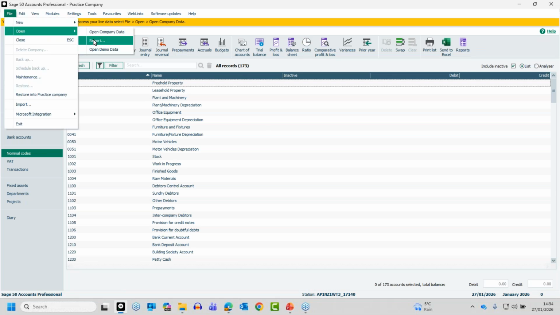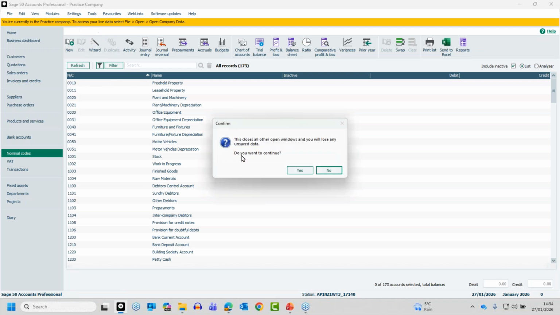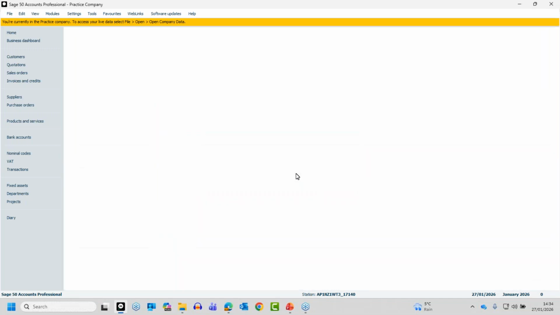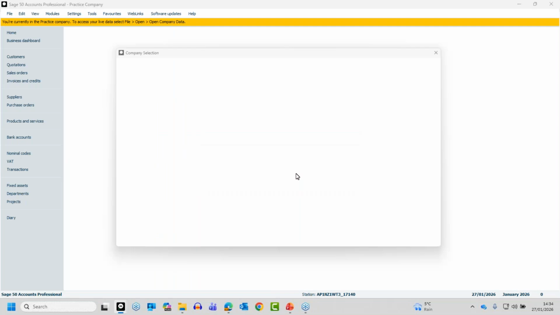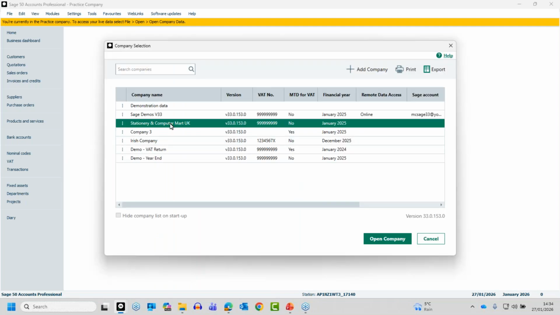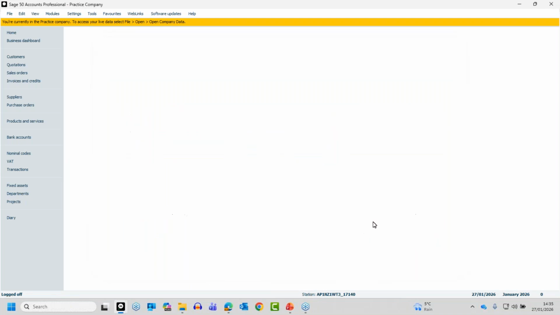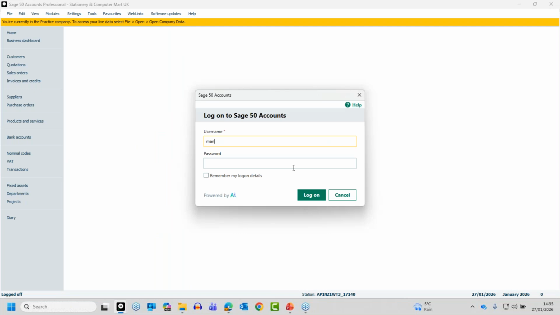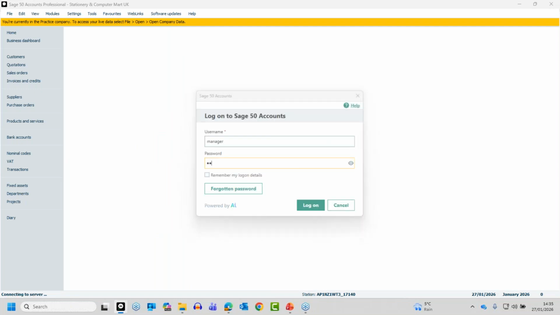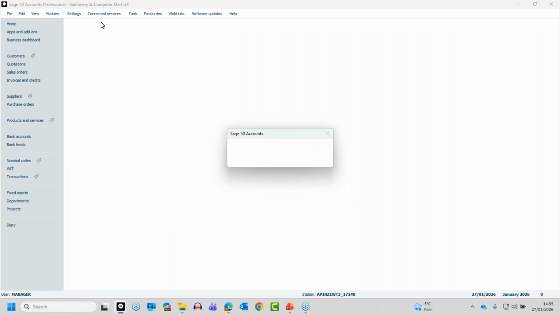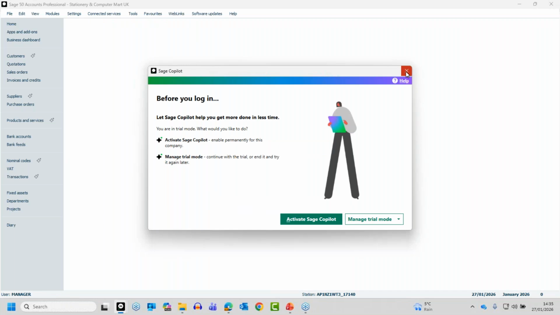The other option when you go into practice data, I'll just go back to my company data first of all. Just let that reset there. So I'll go into my live copy that we've been using for the demo so far. This yellow bar should disappear once I've logged in. There we go. So this is me back in my live company that we've been looking at so far.